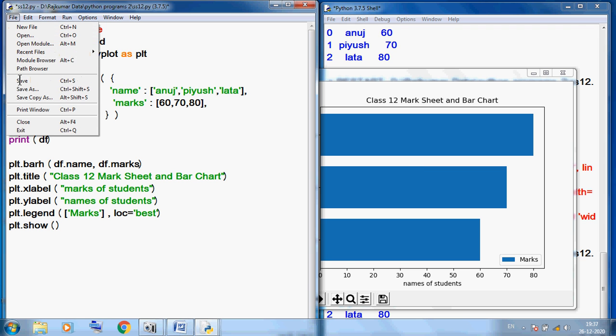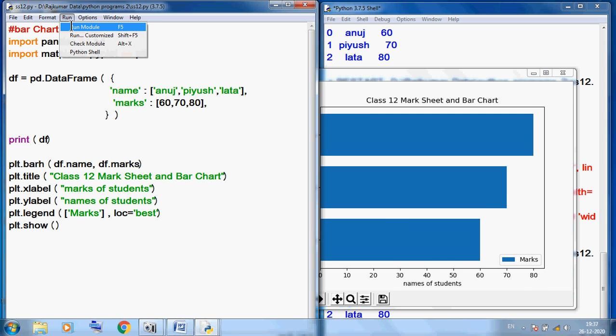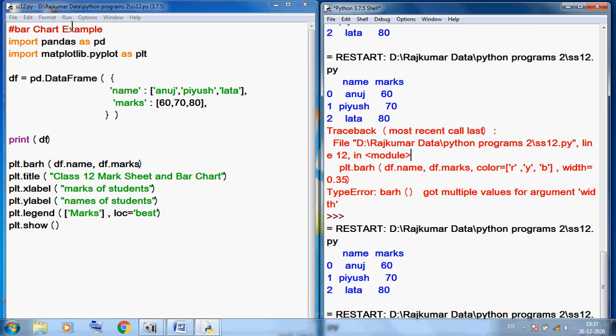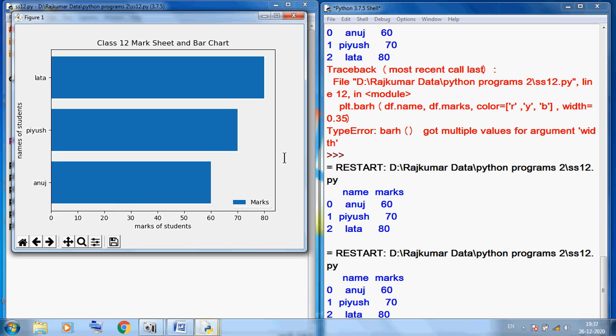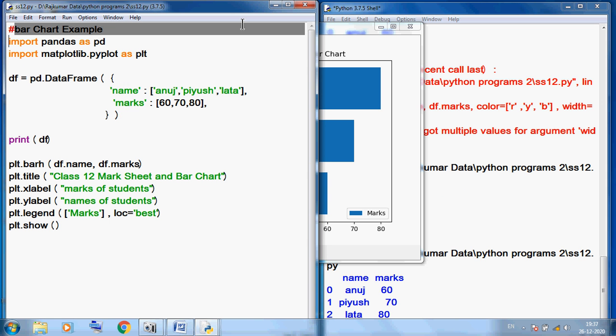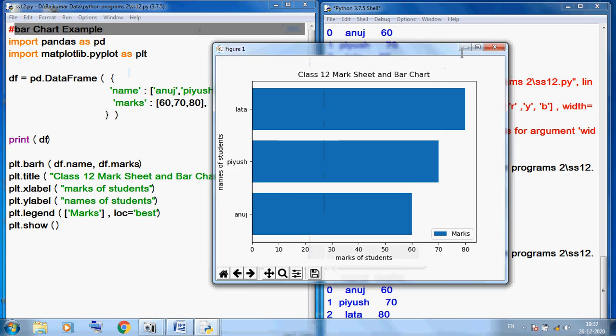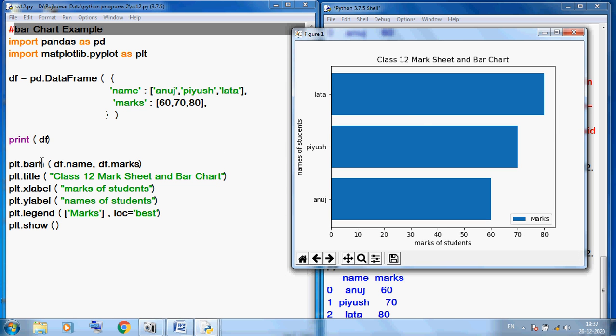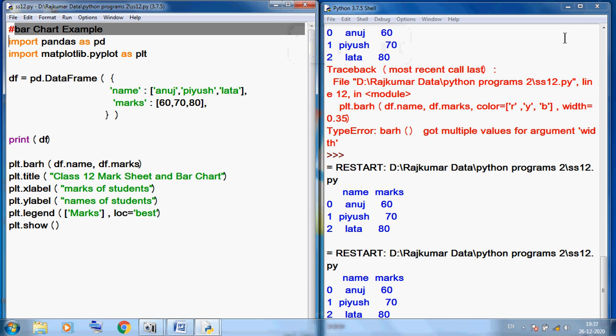I want to save this program and run this program again. So now this is absolutely right. We can say this is the marks of student, this is the name of students. So this thing is important. So simply we can use barh for our horizontal bars. You can see this example.